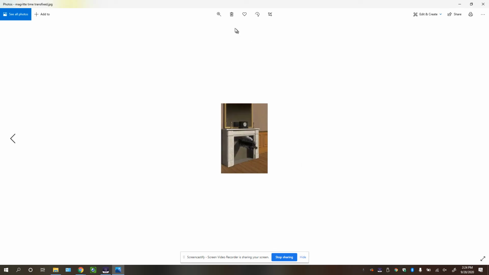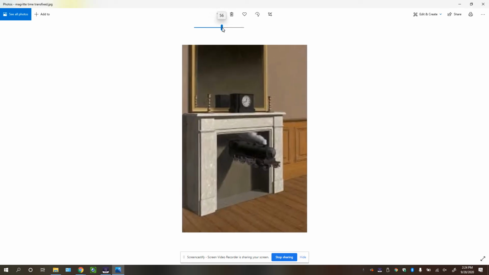One more by Magritte. This one's called Time Transfixed. And, you know, we've got this normal looking room, and the train looks realistic on its own, but a train shouldn't be coming through the fireplace. So it's just another weird thing that could happen from a dream.